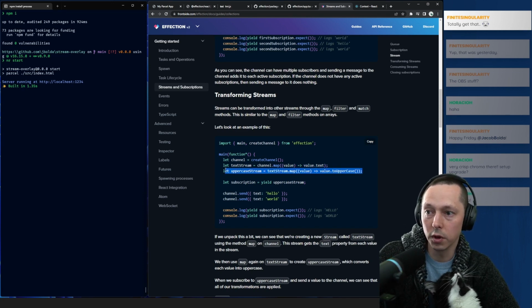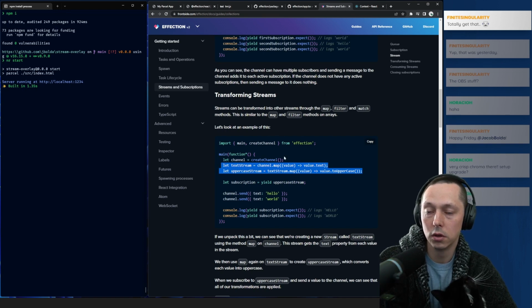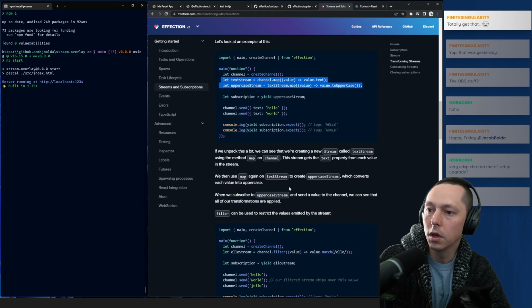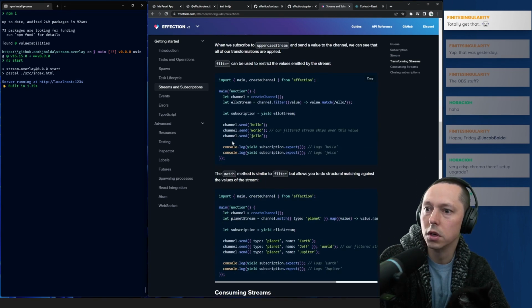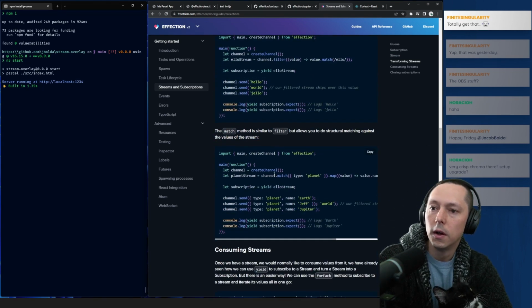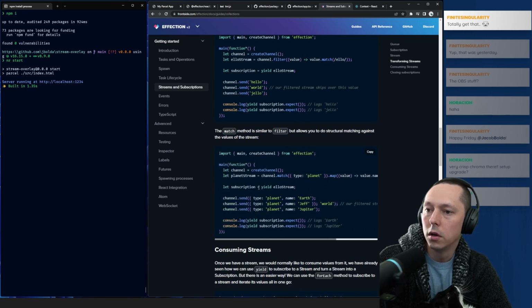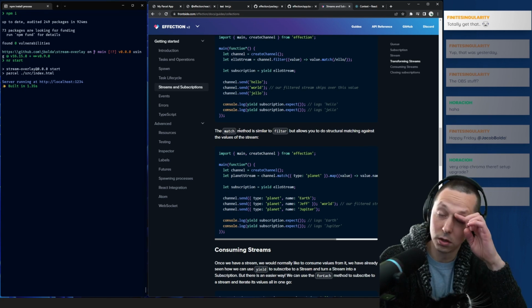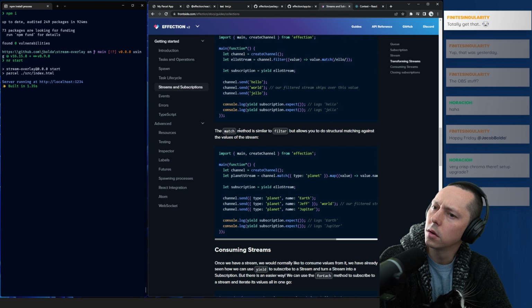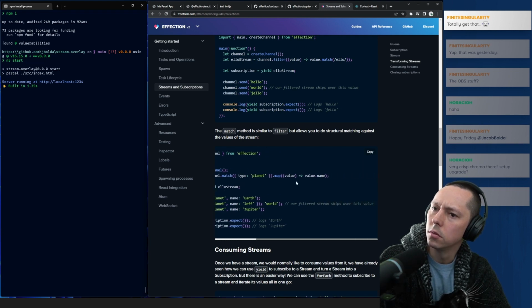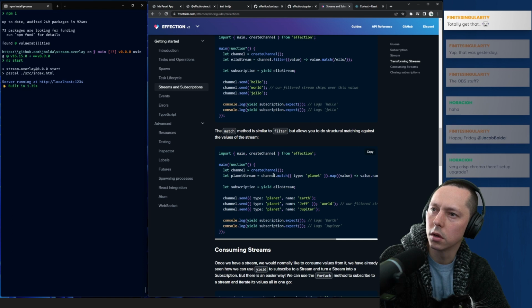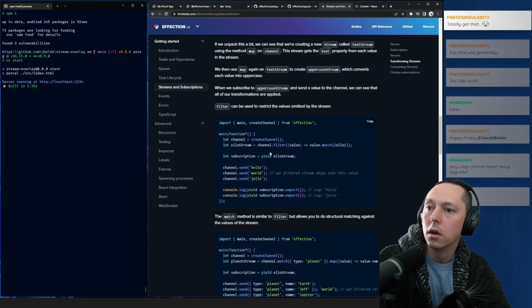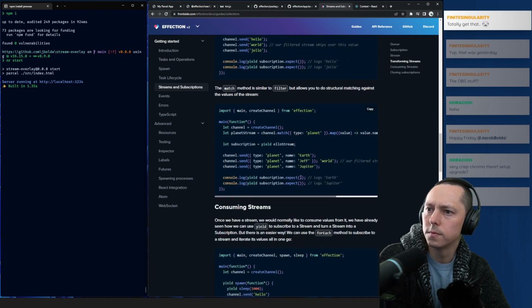There's map, where you can map over all the values and modify them effectively. And there's also filter and match. I feel like filter and match are kind of doing the same thing. The match method is similar, but allows you to do structural matching. Okay. So match is a little bit of sugar on top of filter, I guess.